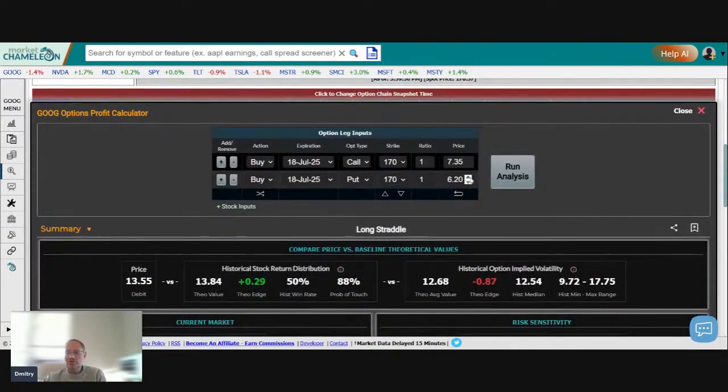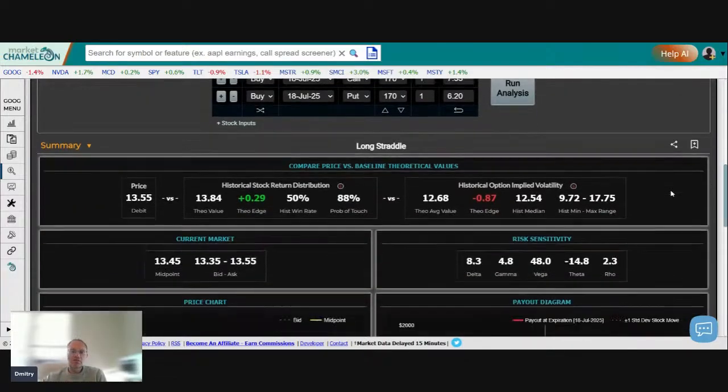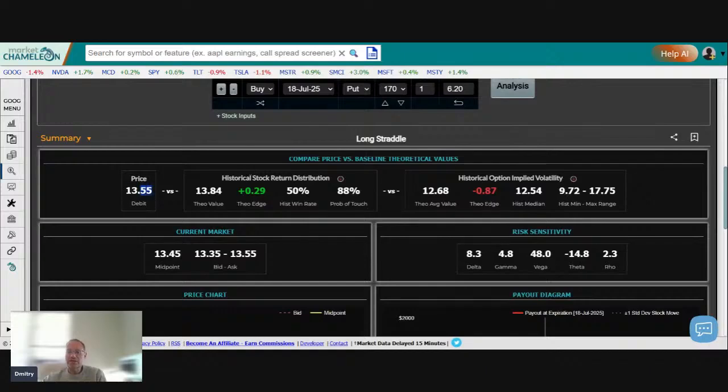It's going to use those market prices that were observed, and it comes up with the strategy of buying the straddle for $13.55. And here we have different analytics for it, and this is the risk sensitivity of this particular strategy. And here it's telling us it has positive 48 Vega and a negative $14.80 Theta.